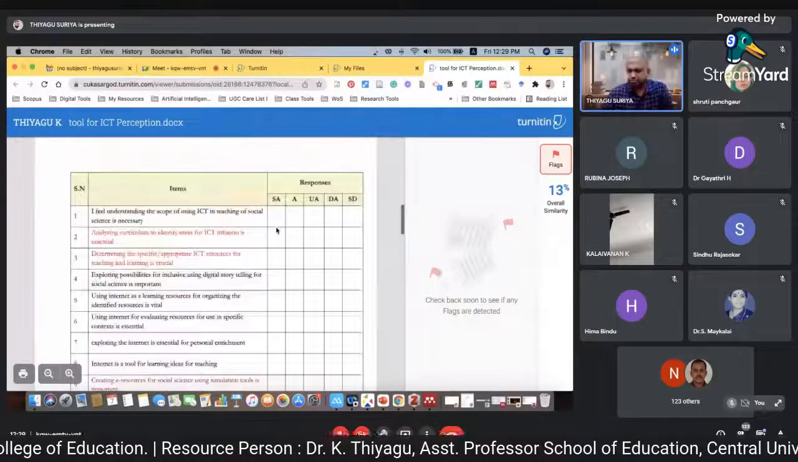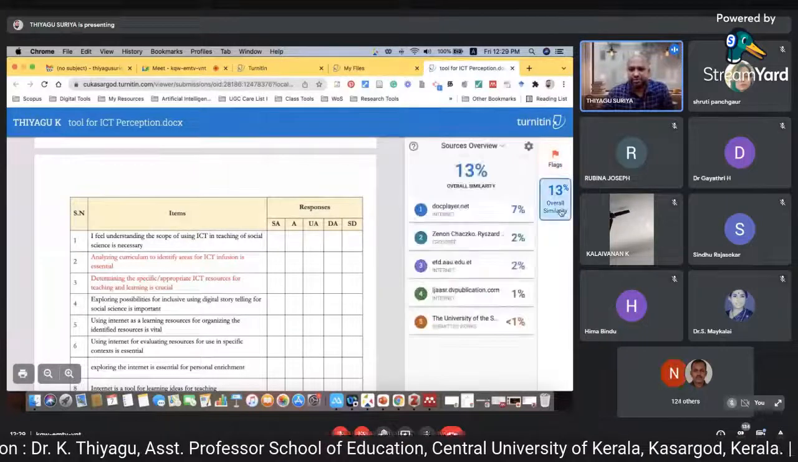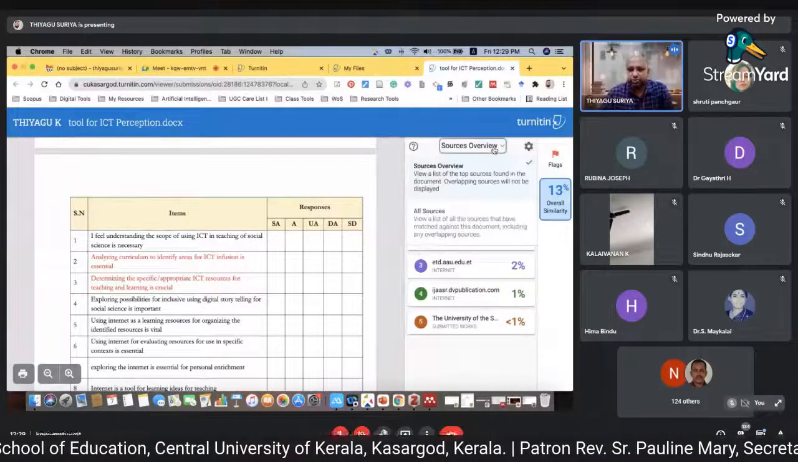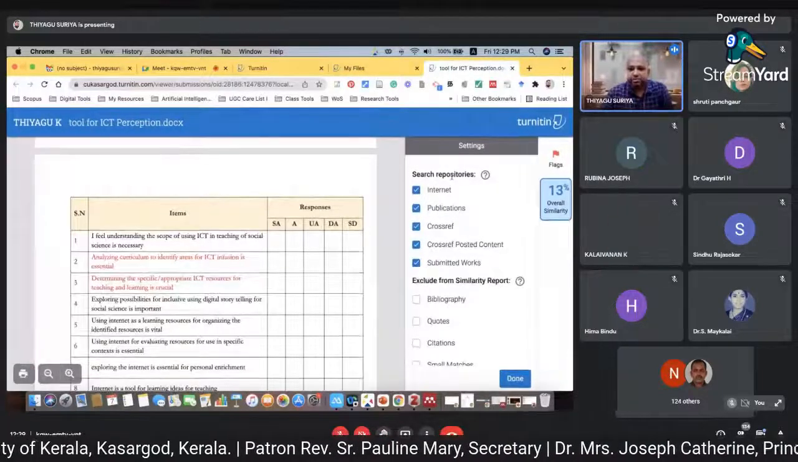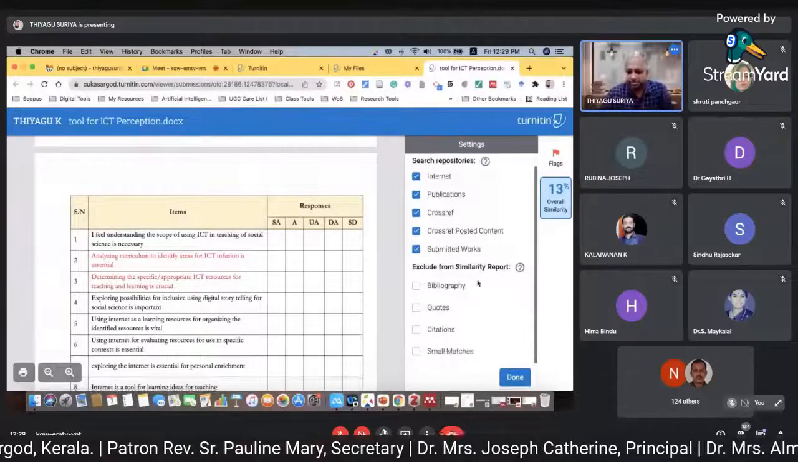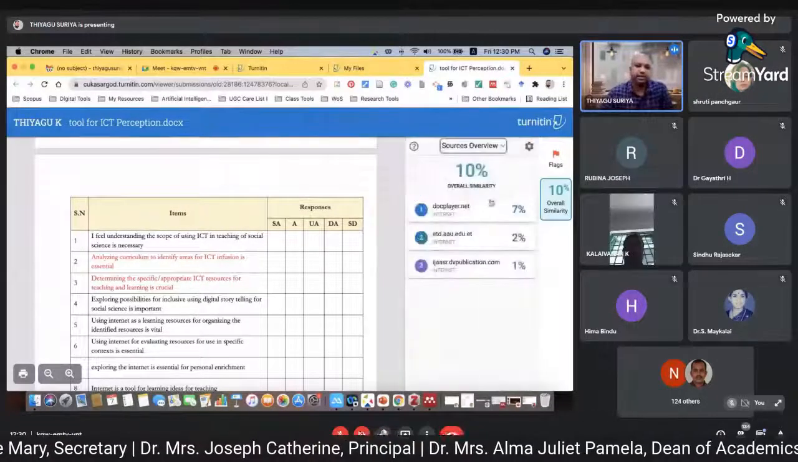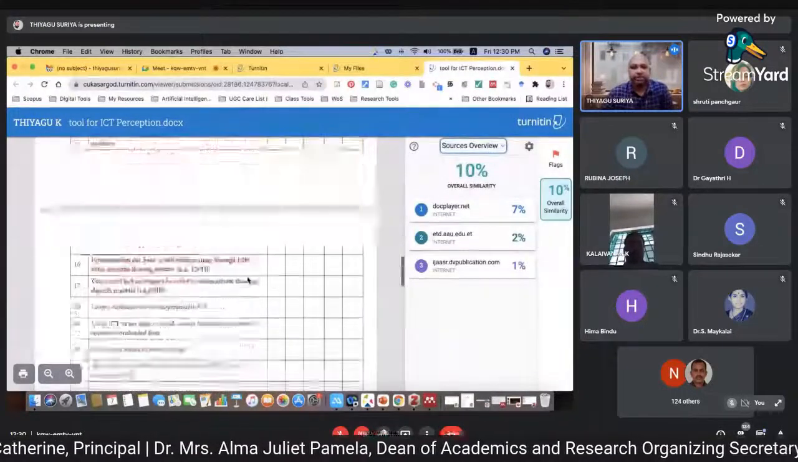What you have to do, there is an option here. We can see some of the terms, some of the basic things we have to remove. For example, here it's showing the source overview. In the settings, we can remove small citations, small matches, and other things we have to close. I can click done. Now it comes to 10% only. So we can easily find where the plagiarism is from.